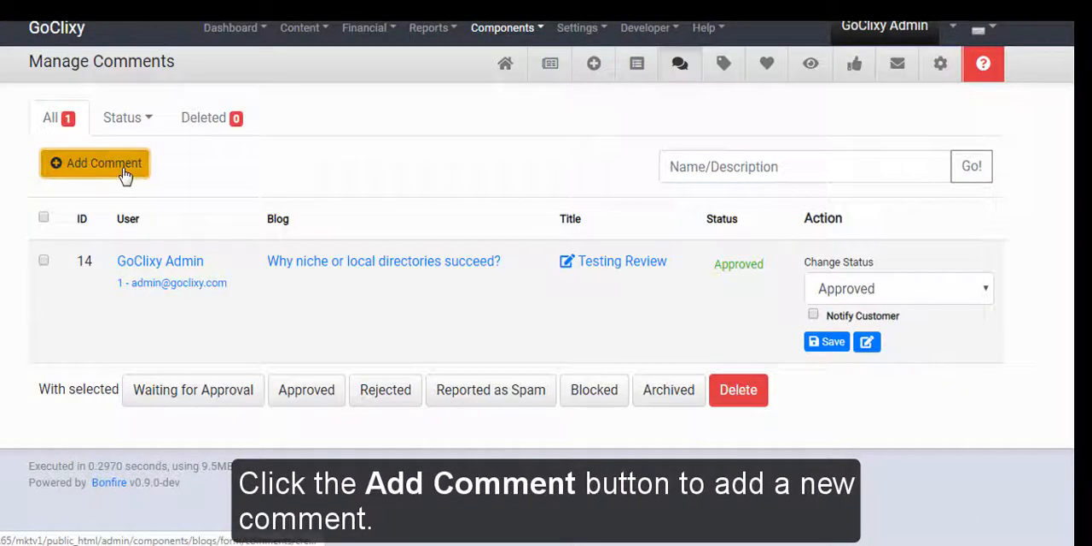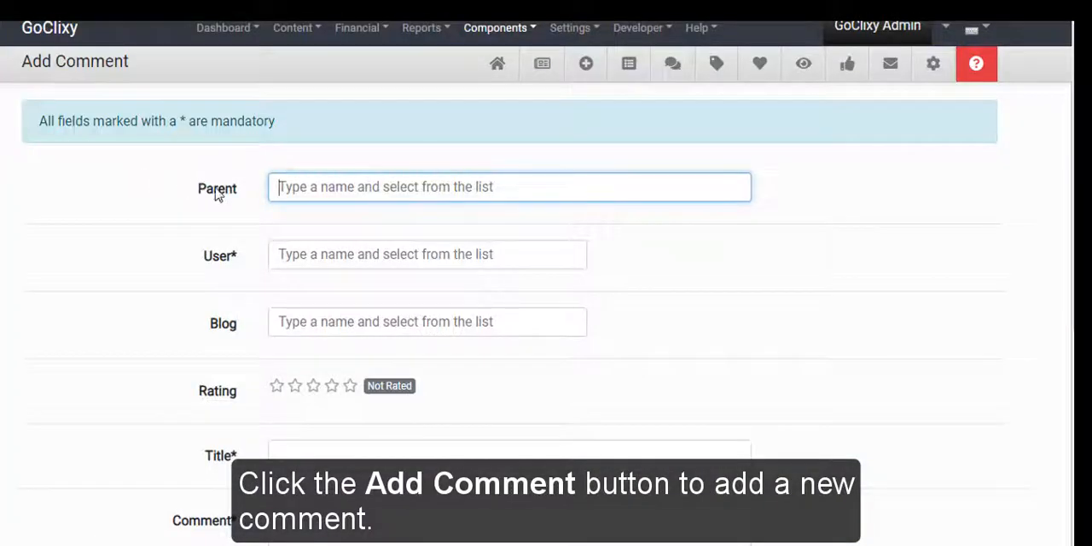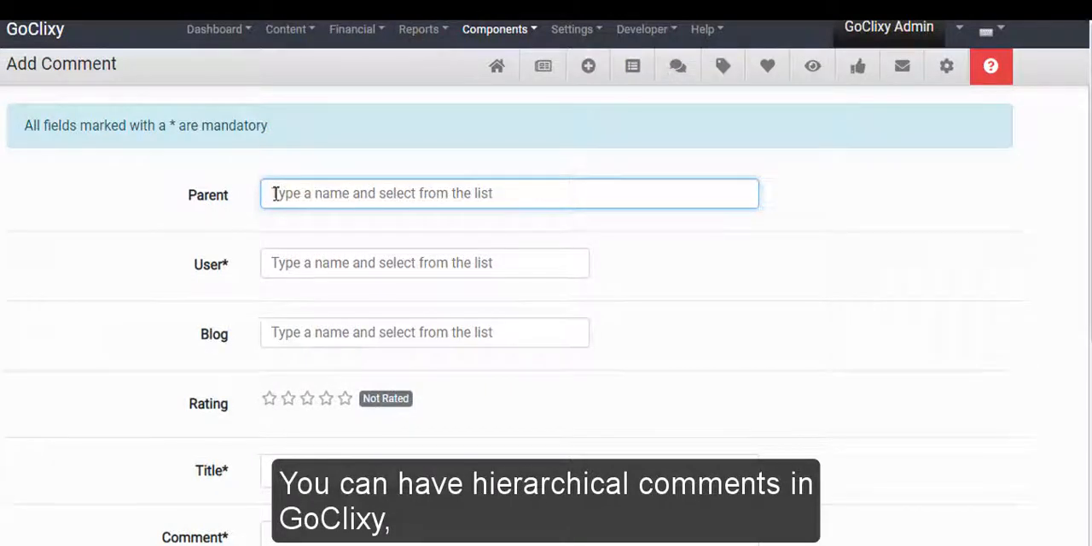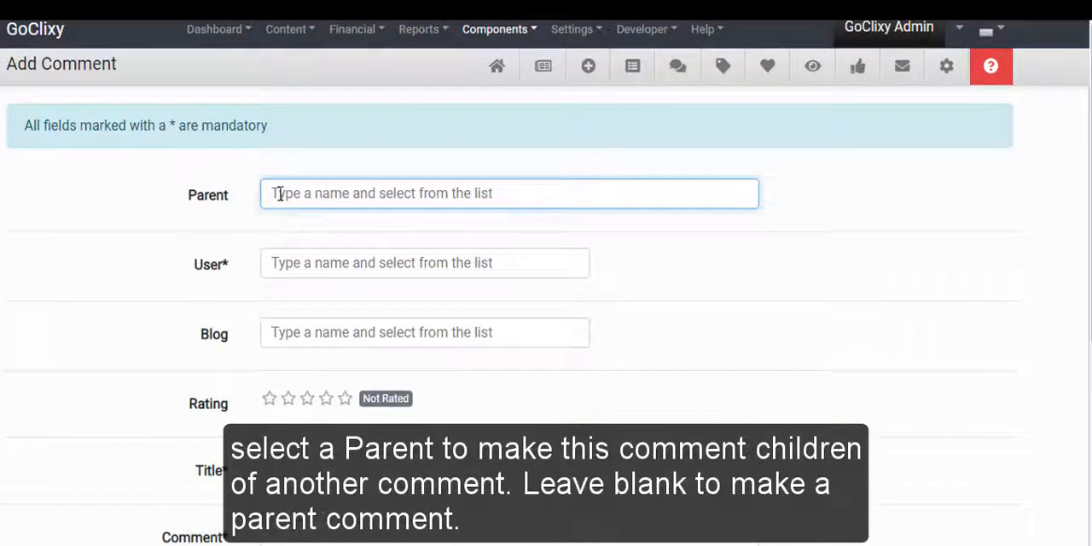Click the Add Comment button to add a new comment. You can have hierarchical comments in Clixy. Select a parent to make this comment a child of another comment. Leave blank to make a parent comment.